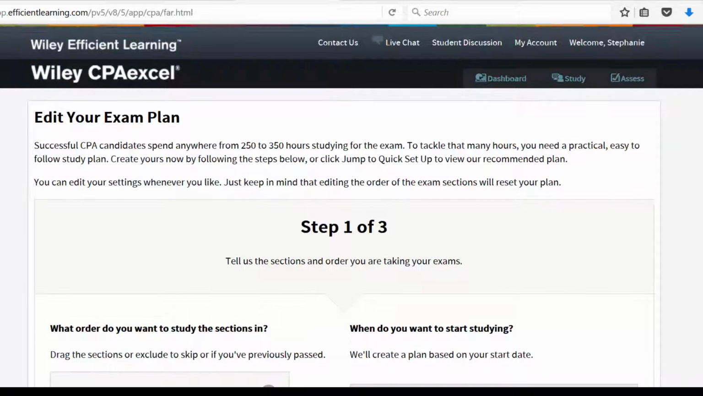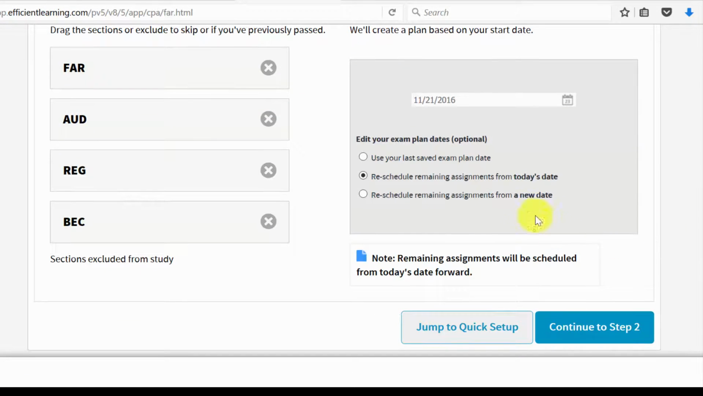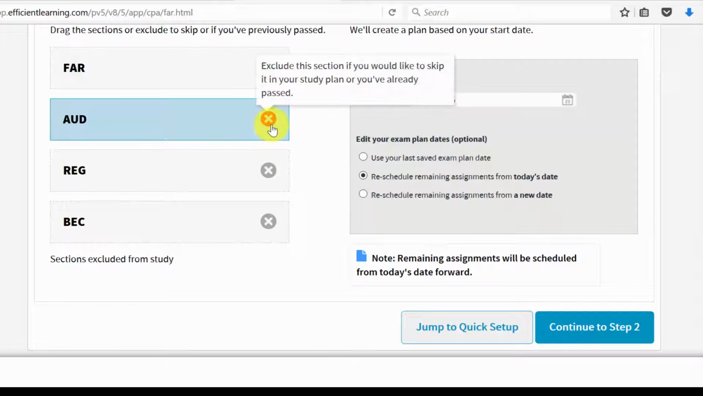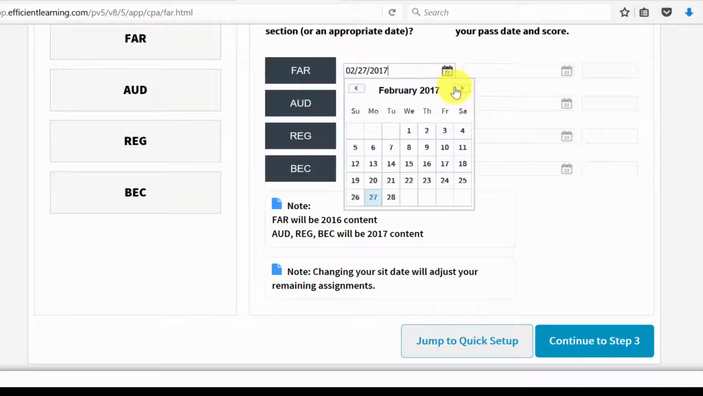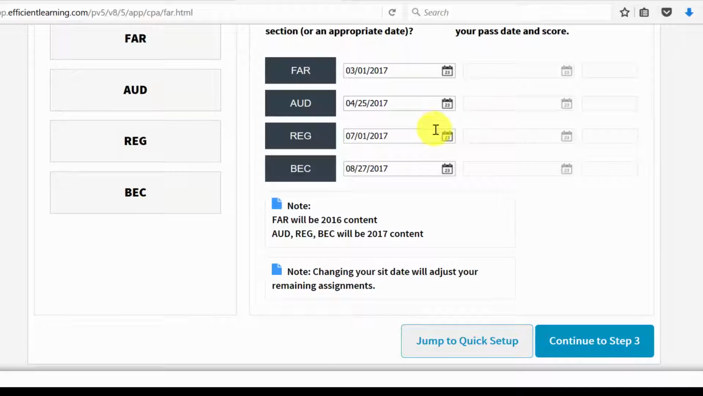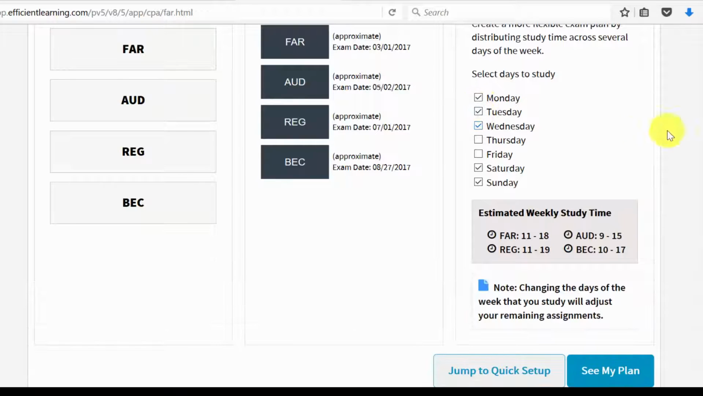Let me quickly show you how the study planner works. First of all, you can exclude any parts in this planning, for example, if you passed audit or you'd like to skip it for now. Then, indicate the exam dates of your exams and mark off the days available for studying. The system schedules what you need to work on each day accordingly.